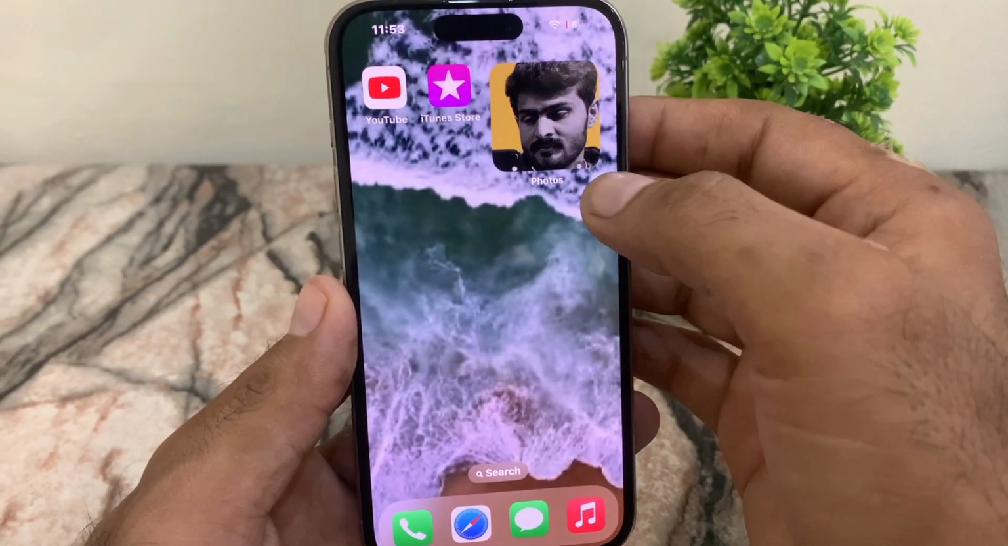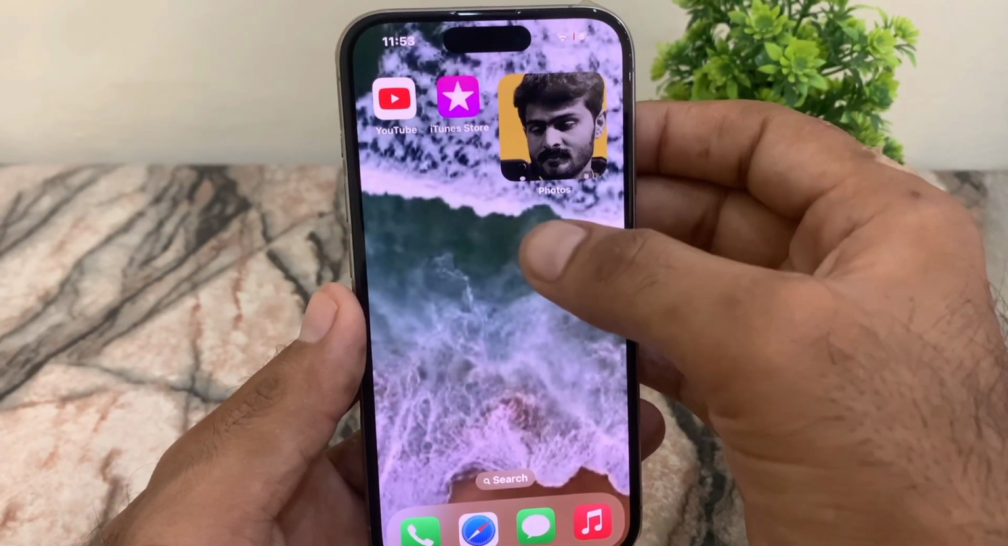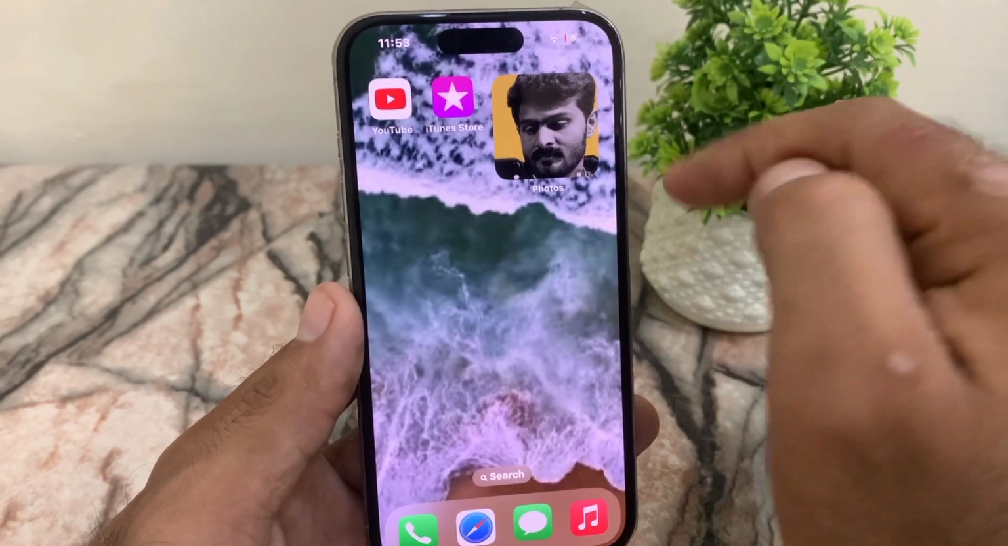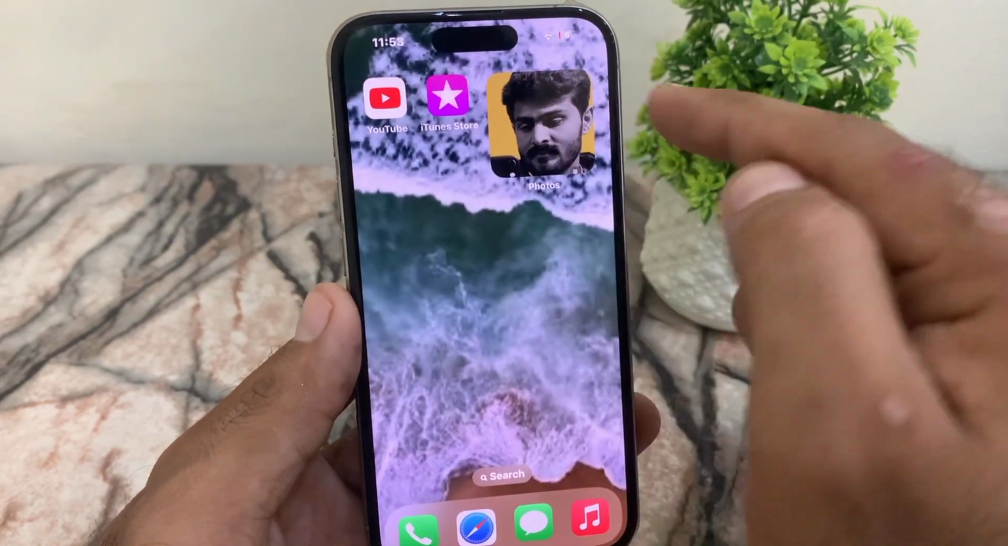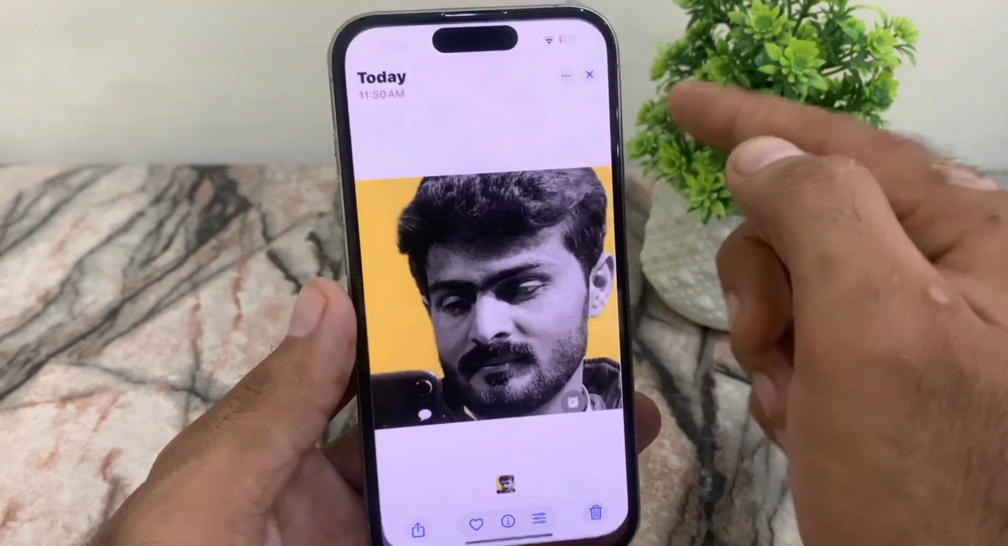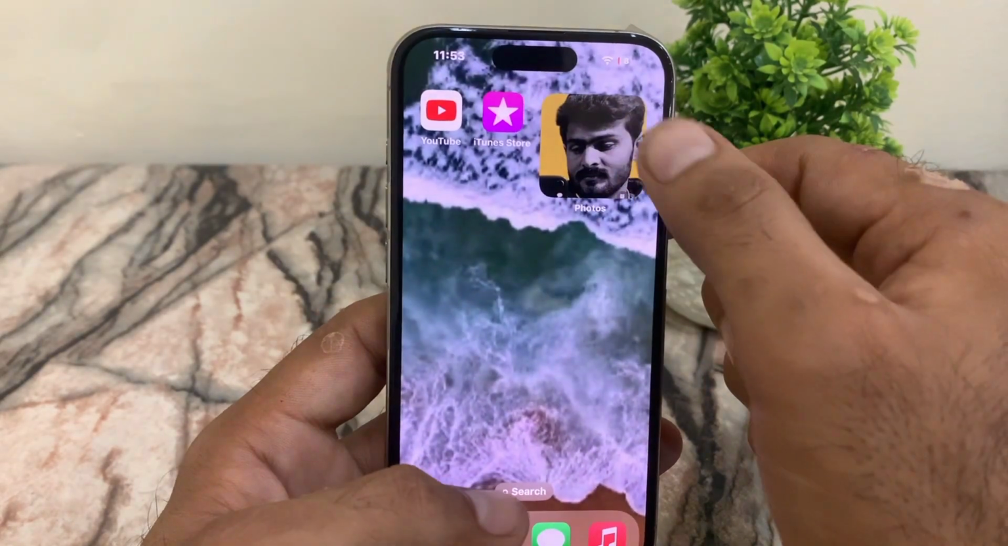In this short tutorial, I will discuss how to add a photo widget on your iPhone screen and how to add your own or a specific photo in this widget on your iPhone screen running iOS 18. So guys, keep watching this video until the end.